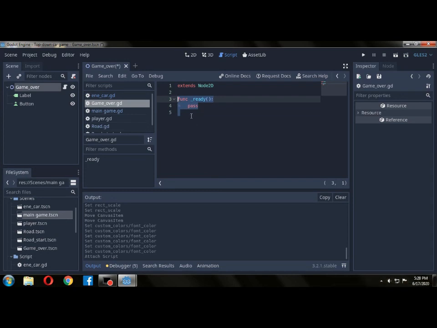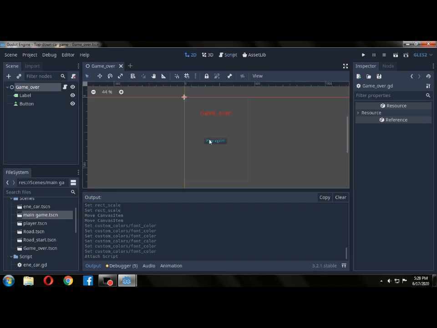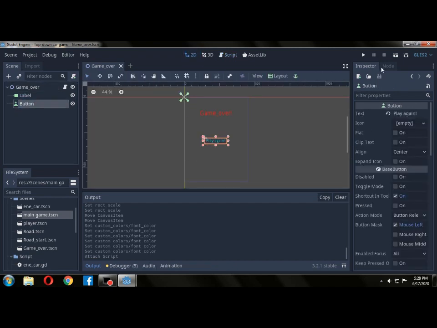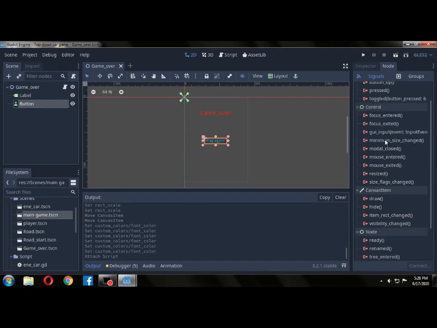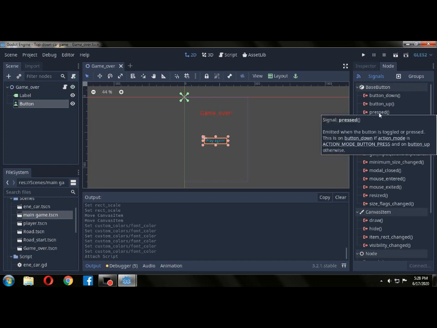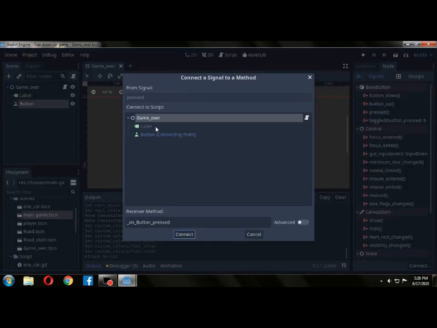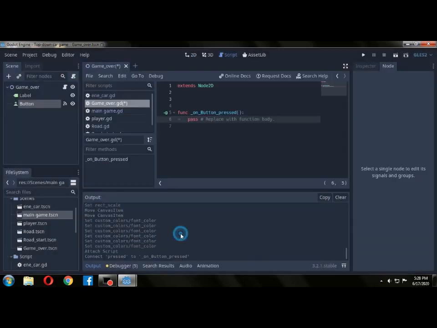Now these things are not needed. Just click again, then press Ctrl S to save it. Then these buttons, under node, these are the things which are called signals. These signals work only when there is a node which is attached with a script. When we connect the button to there, we don't need this pass button on here.